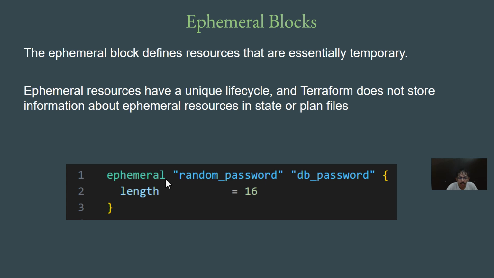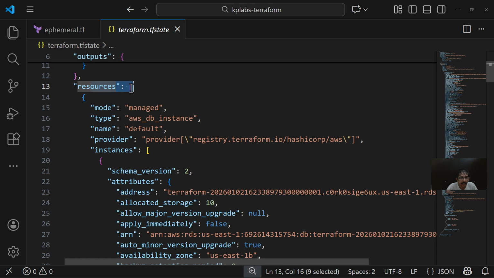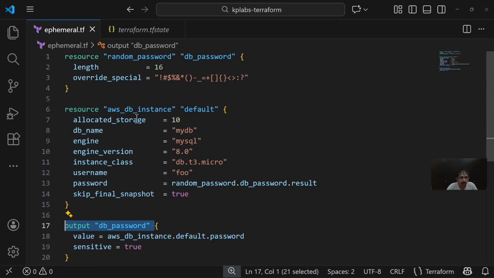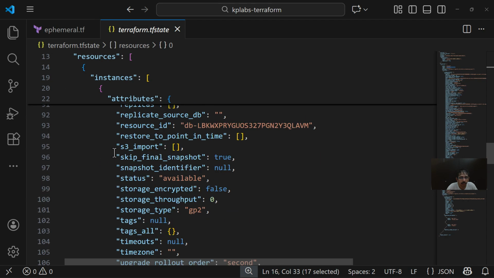Now in our previous code, we had defined the resource of random underscore password. This time the notion is slightly different. Instead of a resource block, you provide the ephemeral block. One more thing I wanted to show you is that it is not just the output block where the password is stored. If you remember, in the resource block we had also defined two resources. One was the AWS DB instance, the second one was random underscore password. So if you look into the resource of random underscore password, let's go a bit down.